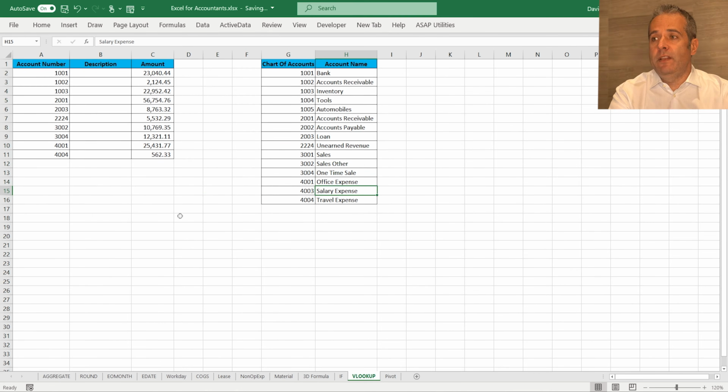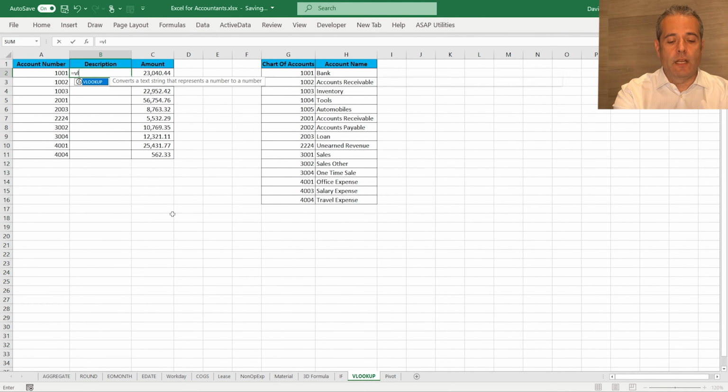The next thing we're going to be doing is using one of the most important tools, and that's a V-lookup. A V-lookup really is a vertical lookup. There's also H-lookup, a horizontal lookup, but I'm going to show you the vertical lookup. Now, when I do the V-lookup, I start off with VLOOKUP.